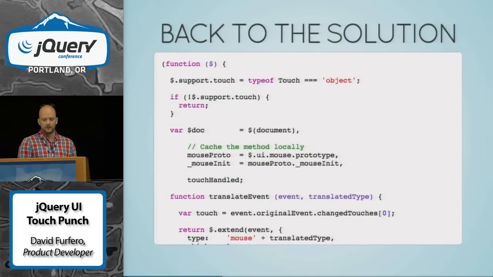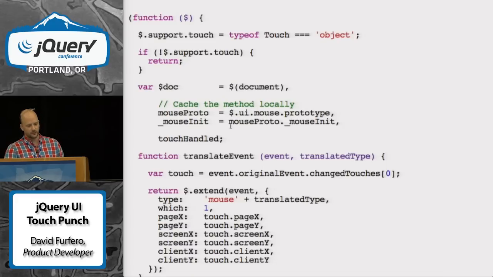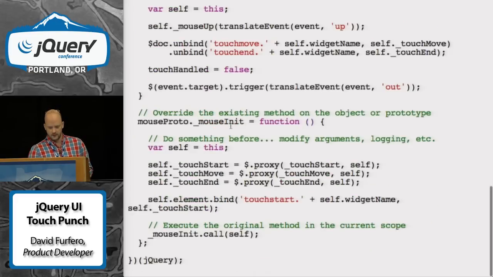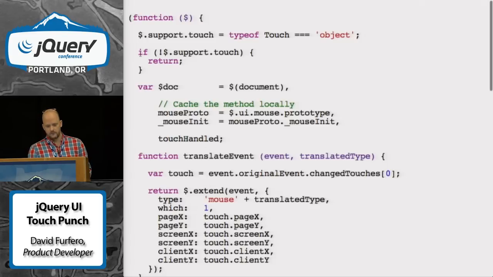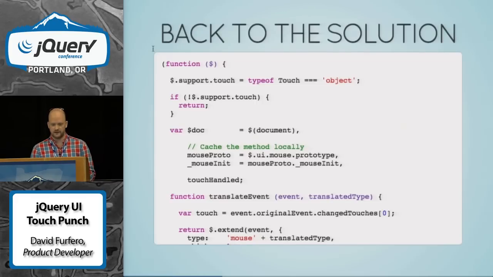So back to our solution, and we can look at where I cached the method locally. I grabbed the UI mouse prototype mouse init, where mouse events are normally assigned. I then override it, and then inside of my override, I do something before. I set up my own touch to mouse callbacks that will then be used in the widget. And then I actually execute the original method so that everything else that happens in mouse init happens. So now we have mouse and touch enabled. And up top, we check for touch so that we don't do this needlessly where touch doesn't exist.